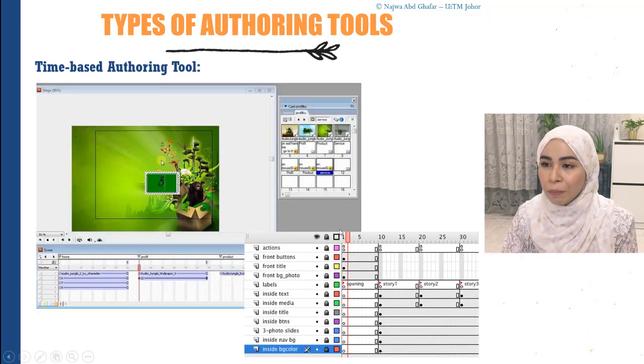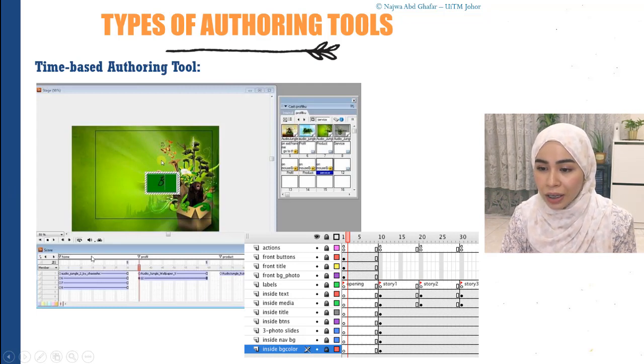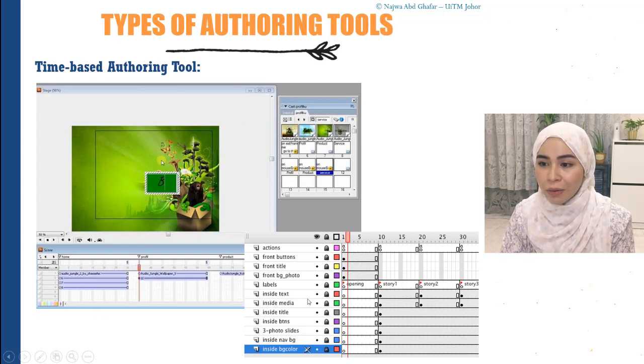So this is an example of a time-based authoring tool. If you take a look here at the top, this is Adobe Director. You will have a score here and you also have a cast. Inside the cast are the elements that will be placed inside your frame or your scene. This is the score, the timeline that is used inside Director, whereas this is Flash. You will have different frames, so if you want to go from one page to another, you can jump from one frame to another.